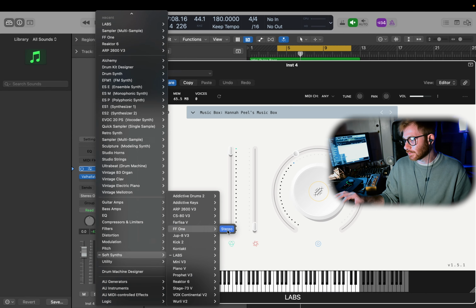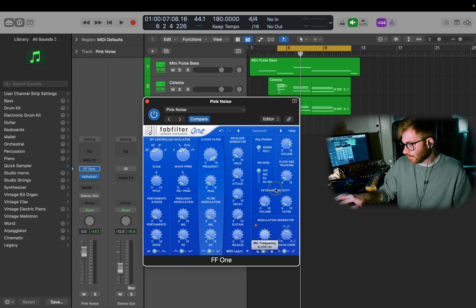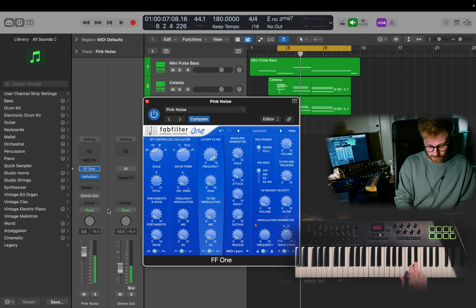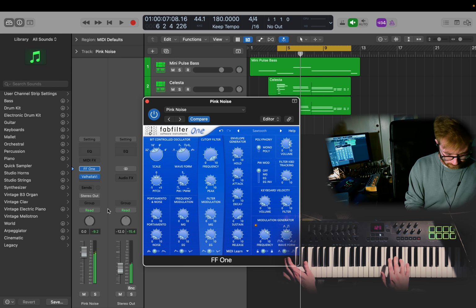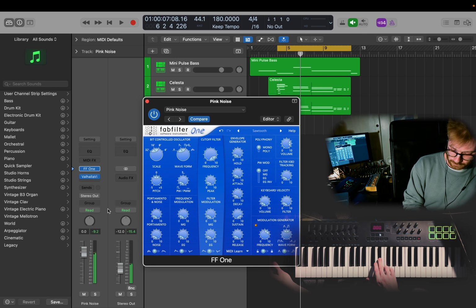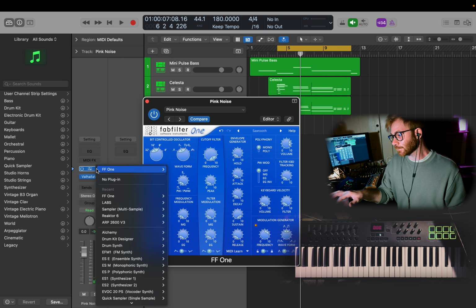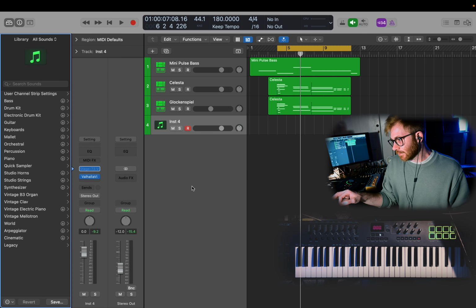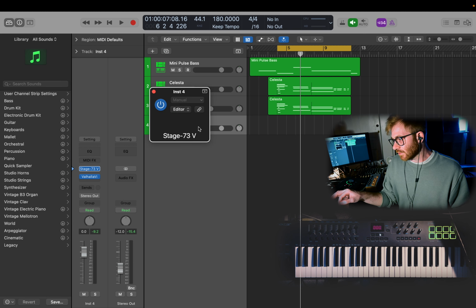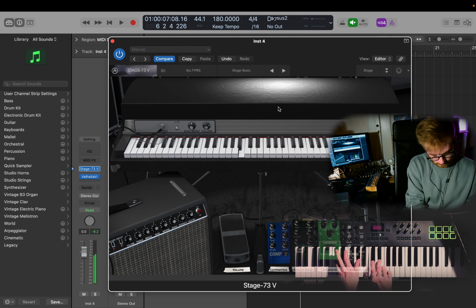Some other of my go-tos are Fabfilter One. It's just a basic little synth from Fabfilter. I use this a lot for lead synths, for example. Yeah, so it's handy for that type of thing. Pretty much just use it for that, really. My other go-to keys plugins are the Arturia Stage 73, which is a pretty basic Rhodes. I pretty much just use it like this, in the most basic way.